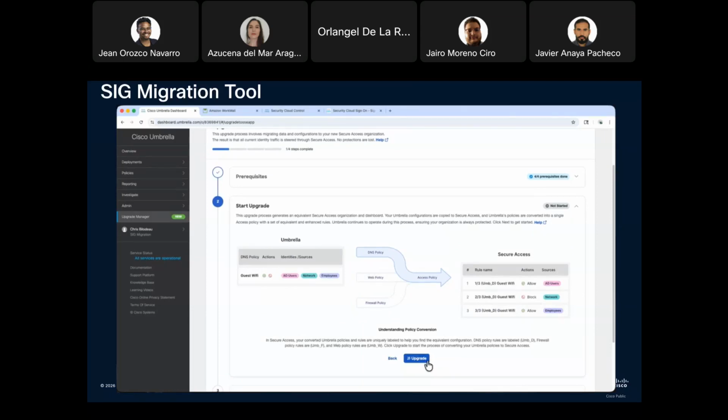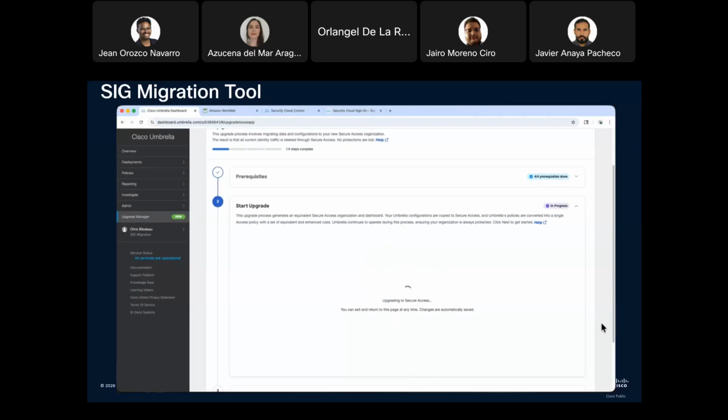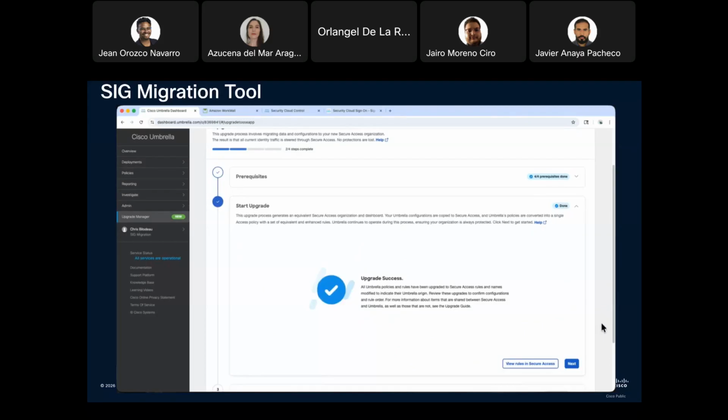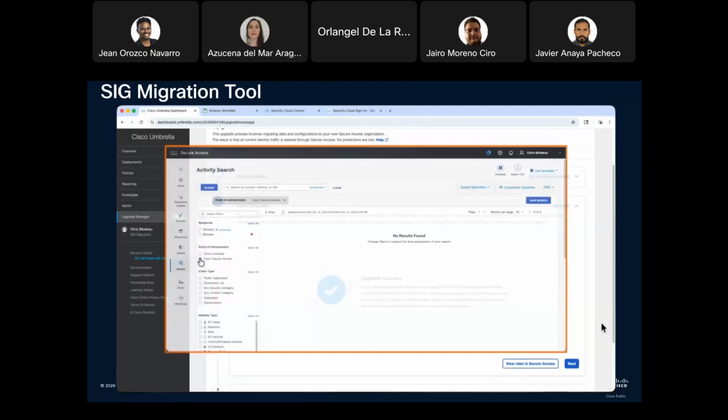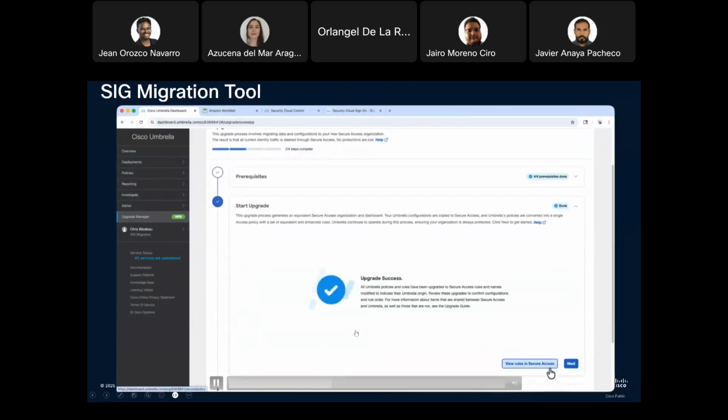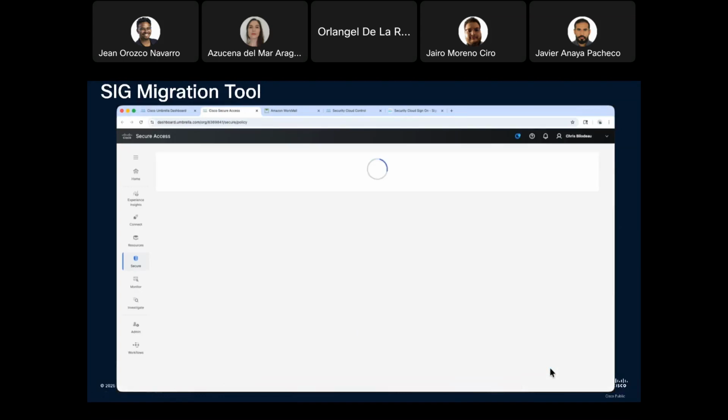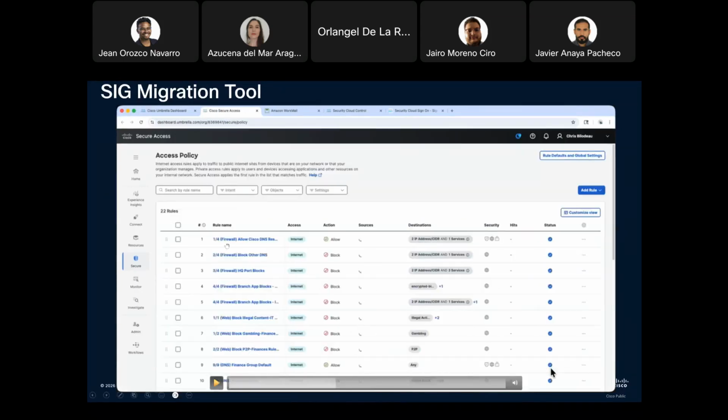Okay. Now, after you start the point of the migration, you will see that the order is different here. Remember, Secure Access is like a firewall, right? So the policies are evaluated from the top to the bottom. Now, let's see how the policies look in Secure Access when we're doing the SIG migration tool. When we check the policies, you will see that in the first position we will have the firewall policies, in second position the web policies, and in the last position the DNS policies, okay?